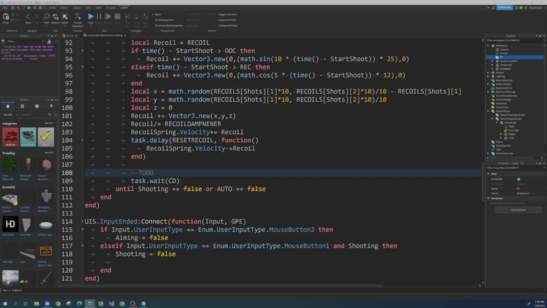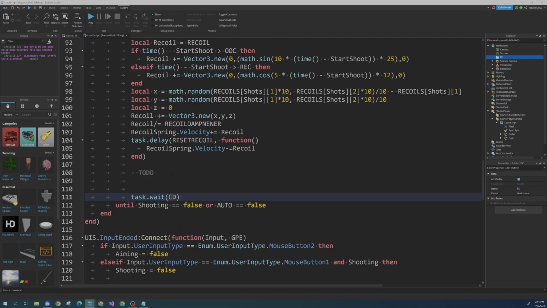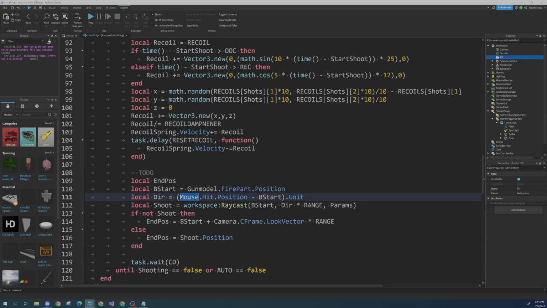So let's fix that. In our to-do, we're going to be doing the actual bullet rendering and all of that. But in order to render a bullet, we need to know where our bullet is going and where it's starting from. This is the mother of all raycast weapon stuff. But basically, we're just going to do a raycast, check if there's something that our raycast hits. If it hits something, then our end position should be exactly where that ray hits. Otherwise, it's just going to go in the direction of the camera, multiplied by the range.